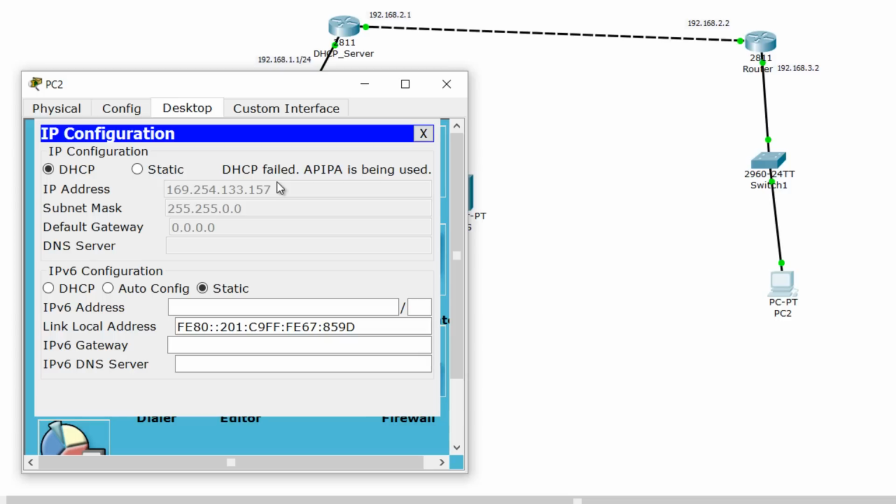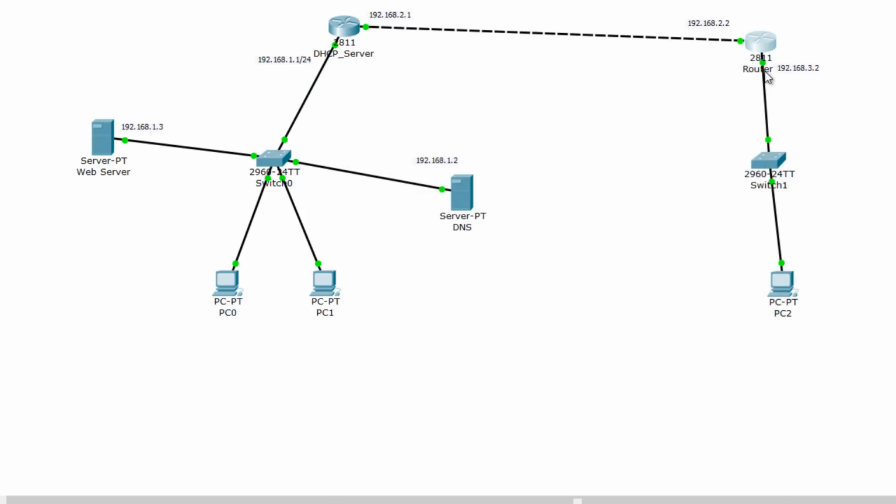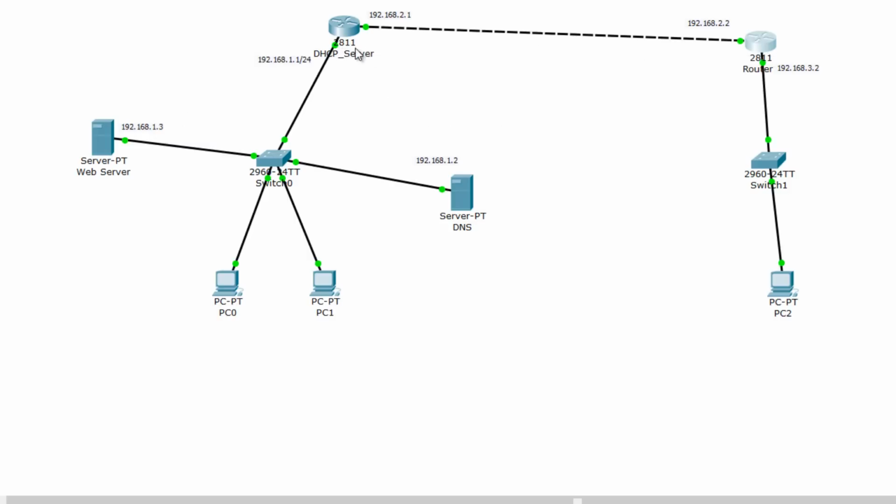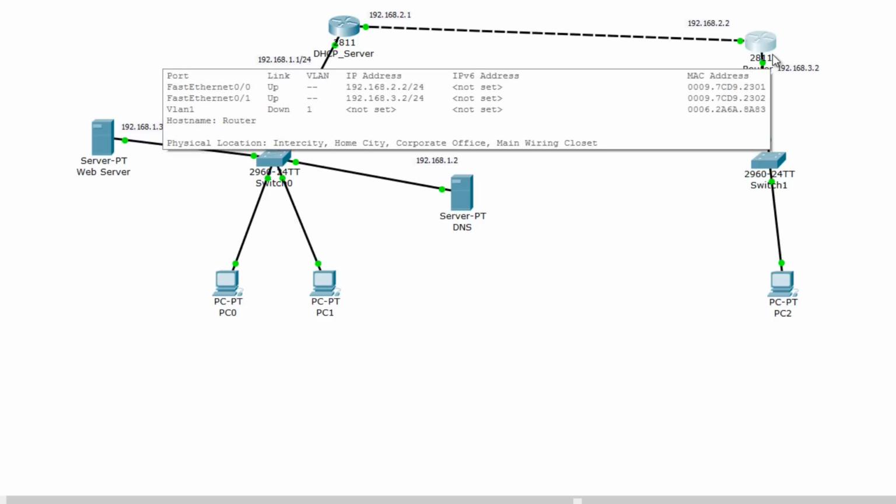Now what do we want to do? Whenever the gateway device receives a request for a DHCP server, we want it to pass that on. We want this to become a relay server. We want it to be a DHCP relay server.